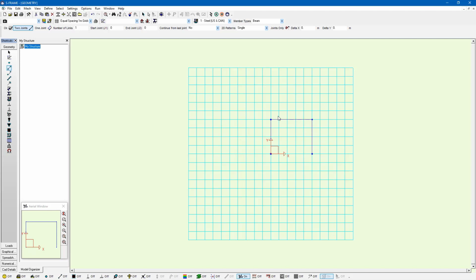Now you may recall that I locked my joints to my grids. So at every grid line location, whenever I hover my mouse over this, a red dot is appearing. That's saying that S-Frame knows where that point in space is, and it's allowing me to draw a joint there that can be used as the start of a member. I can't just click out in space because S-Frame doesn't know exactly where I'm clicking.